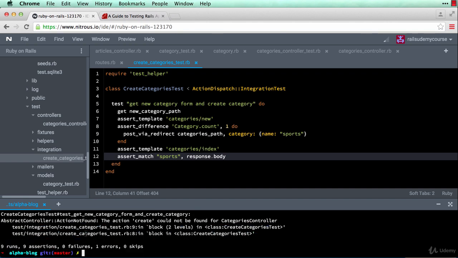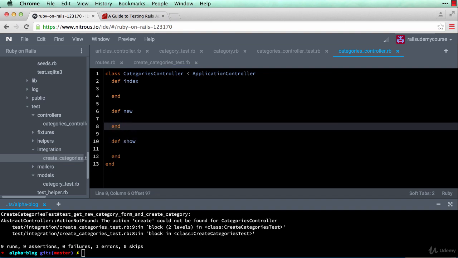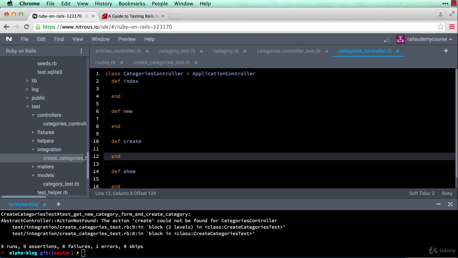Okay, so we have an error. It's saying the action create could not be found for categories controller. Okay, simple enough to fix. Pull up your categories controller. After new, we're going to say def create and save that.